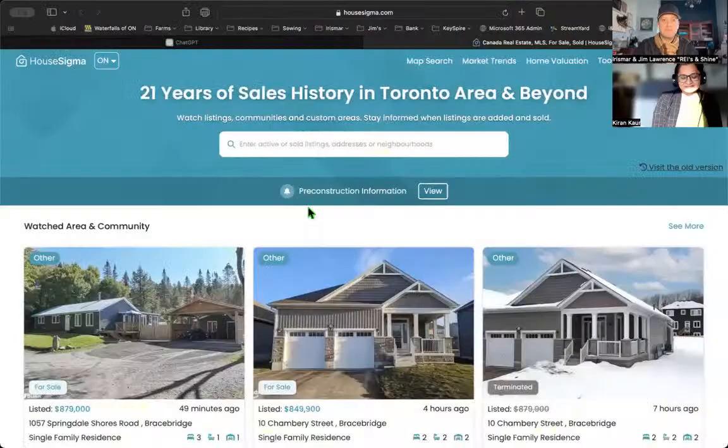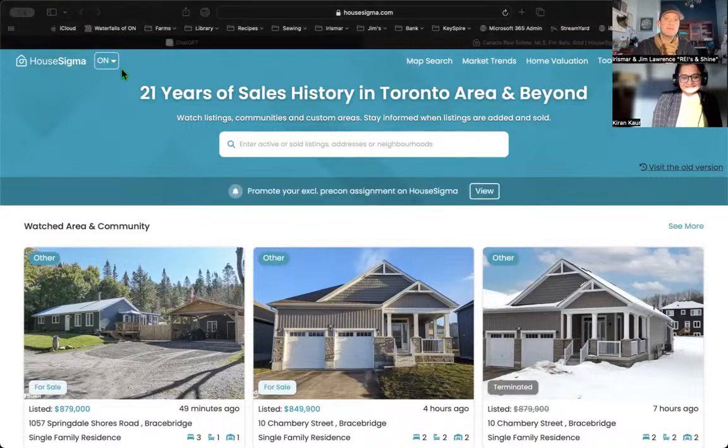One of the more popular sites, and I'm sure you use this one, Kiran, is House Sigma. It gives you options for Ontario, Alberta, and British Columbia. It's very popular amongst real estate investors, and they give you some stuff that websites like realtor.ca don't give you. I've not used it, but I'm definitely going to check out House Sigma.